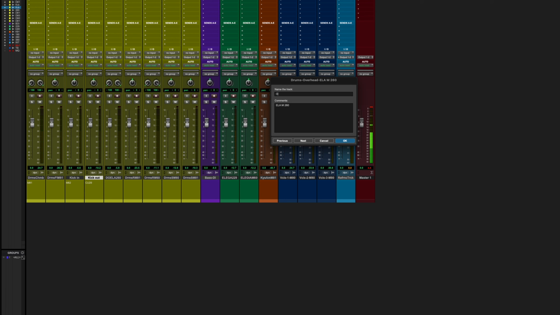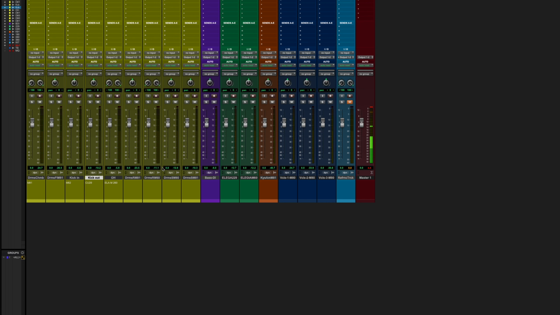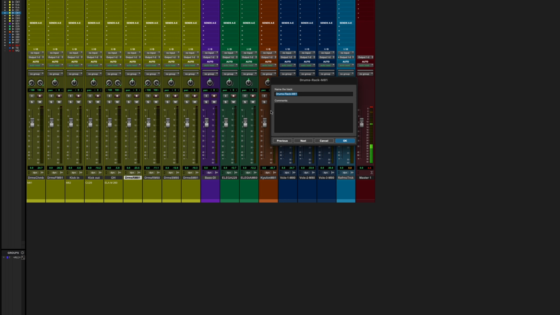I think this is overhead. I don't know, is it overhead left or right? It didn't really say. Looks like there are rack toms here in M81. I'm not going to get too carried away and do all this, but it makes a lot more sense if I can see, okay, this is the kick in, this is kick out. These are the drum overheads. Let me go through and familiarize myself. So I think that's toms. I'm just going to do toms because it says rack, so I think it means rack toms.